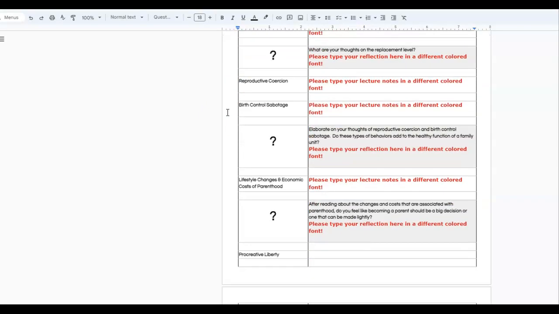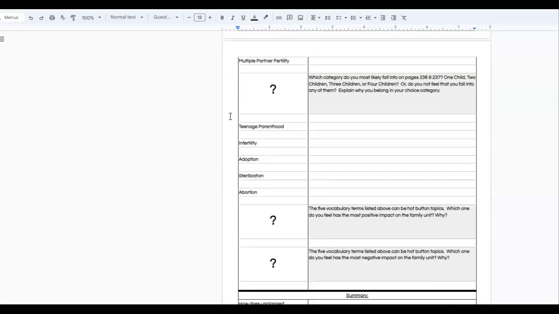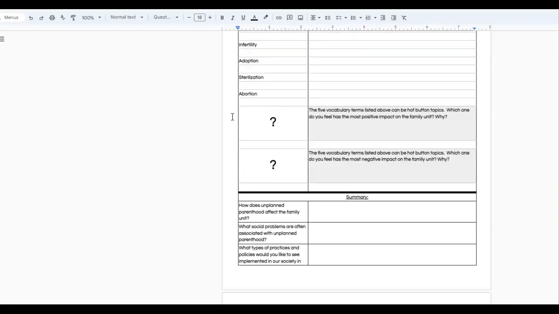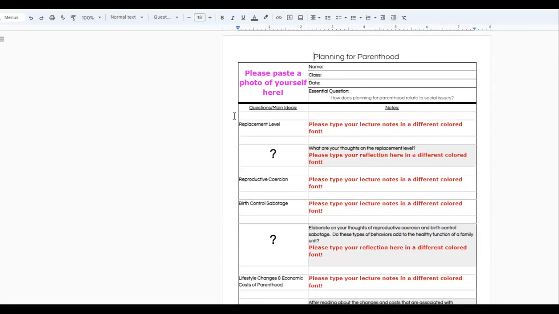I always love watching these assignments come in because these are topics, questions, and main points that a lot of people are aware of. They just don't spend a lot of time thinking about or talking about them, especially that replacement level. That's always interesting. That's why the question is there. What are your thoughts on the replacement level? Students are so interested in that topic.